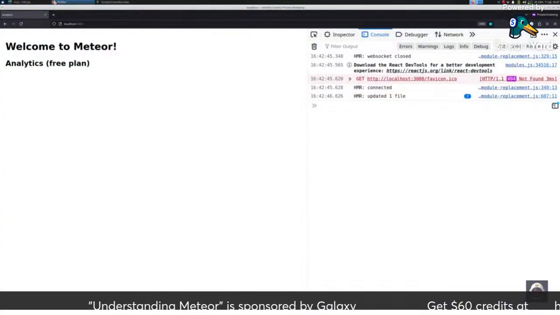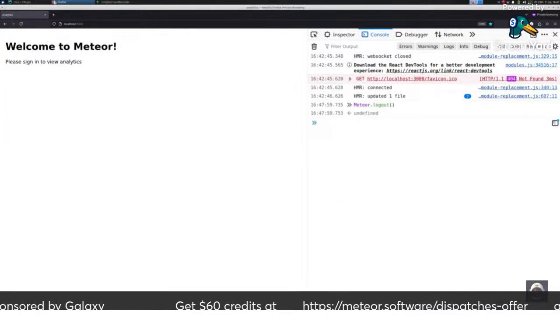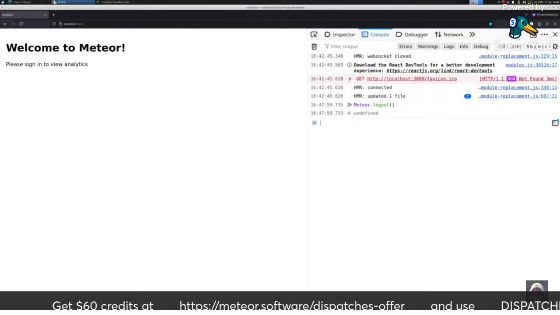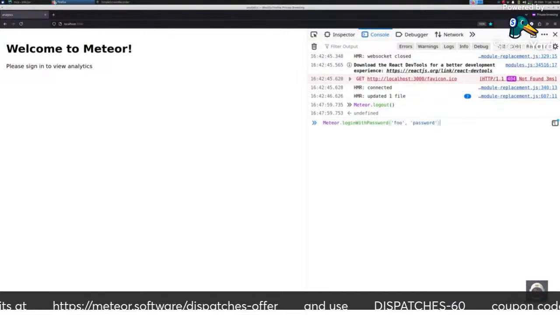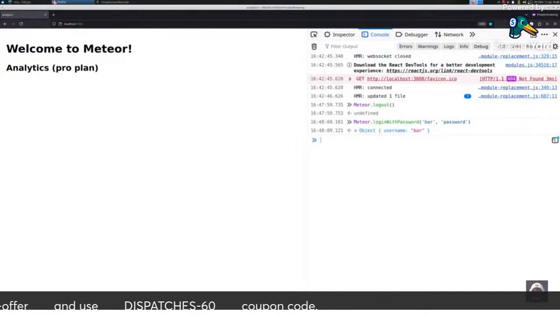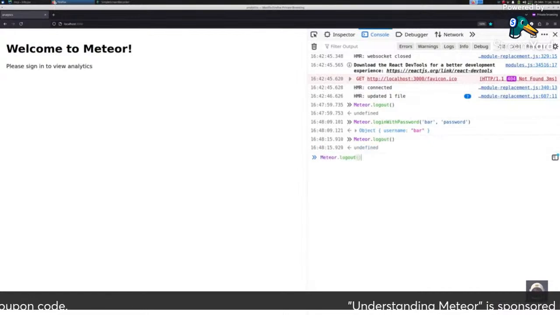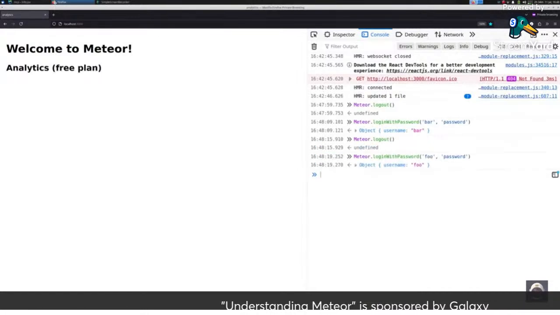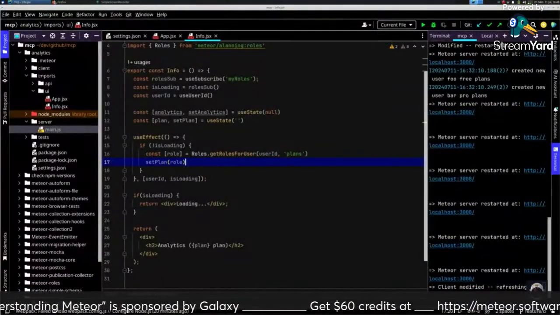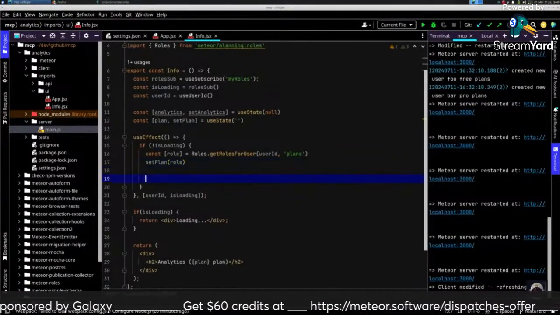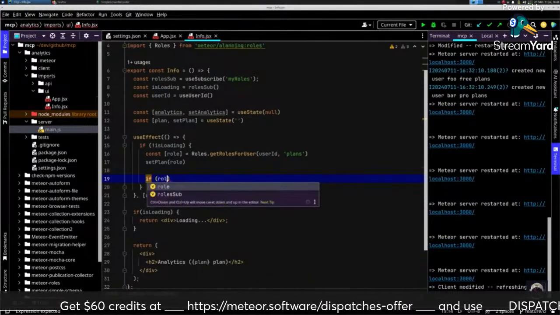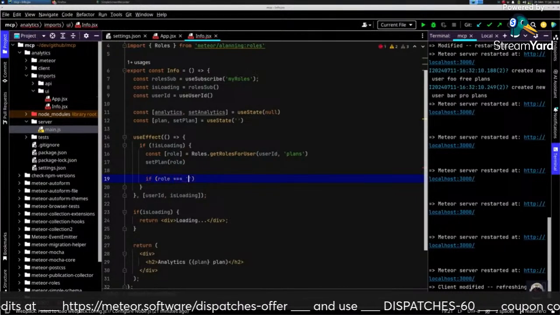Now you can see it's the free plan. And I could easily do something now. I can Meteor.logout the user, and you see it changed to please sign in to view analytics. And then I could again log in, but this time not with foo, but with bar. And then it shows me analytics on the pro plan, because this is the role this person has. And then going back, and then you see it's the free plan. So this is working out fine. We know that this person now is on the pro plan, or might be on the pro plan. So we can call if role equals pro.